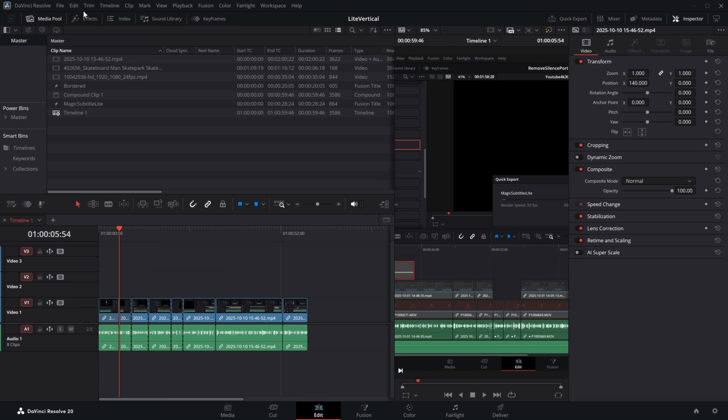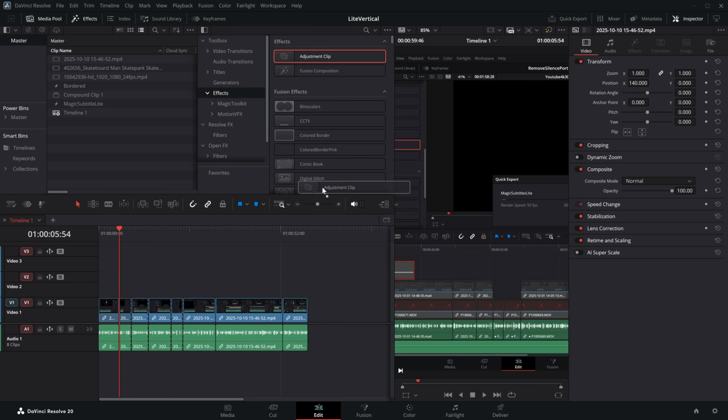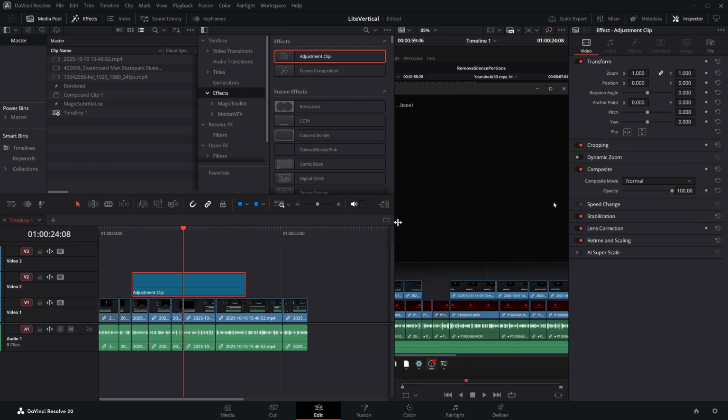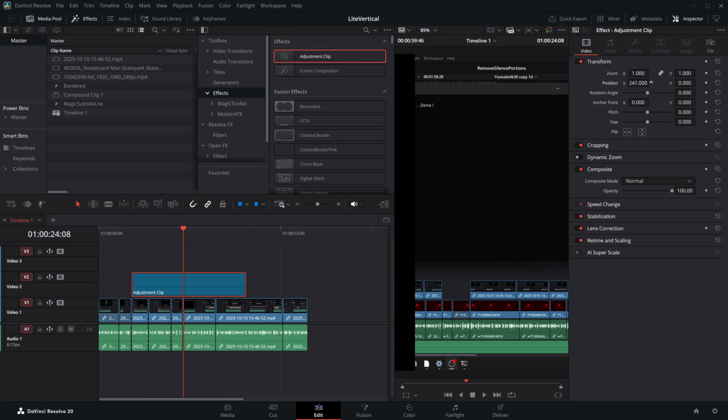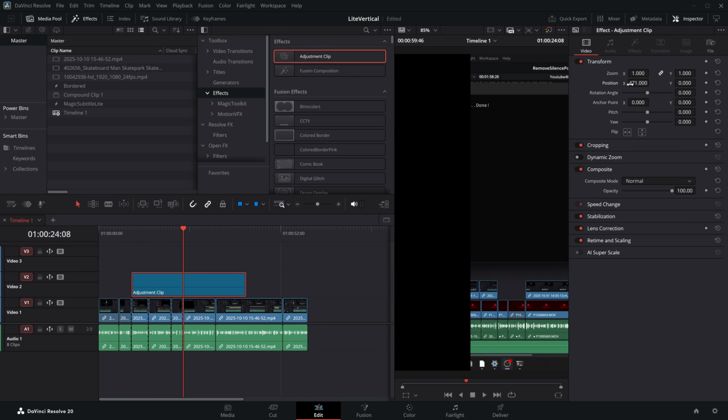So you may be thinking that what you can do is grab an adjustment clip, right? And you put an adjustment clip above all of this. But the problem with adjustment clips, if we change the position, it crops off the sides, which is very annoying. And it's something we've asked Blackmagic to change for ages. Please, Blackmagic, can we override the timeline resolution in Fusion? It'd be really handy. Please.